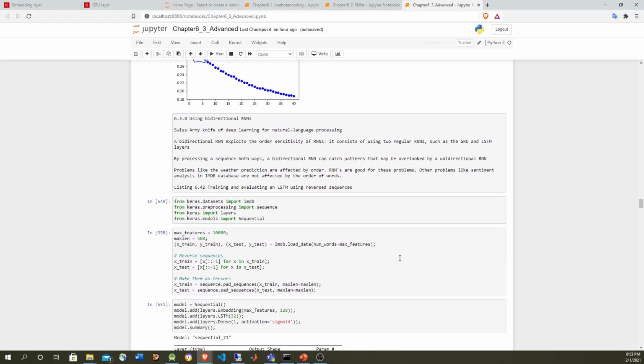Okay, another strategy that he suggests is using bidirectional layers, which is basically like a Swiss Army knife for deep learning for natural language processing. The idea is that by getting the reverse information, you can detect patterns that you cannot detect in the forward direction. So let's show an image about bidirectional layers.